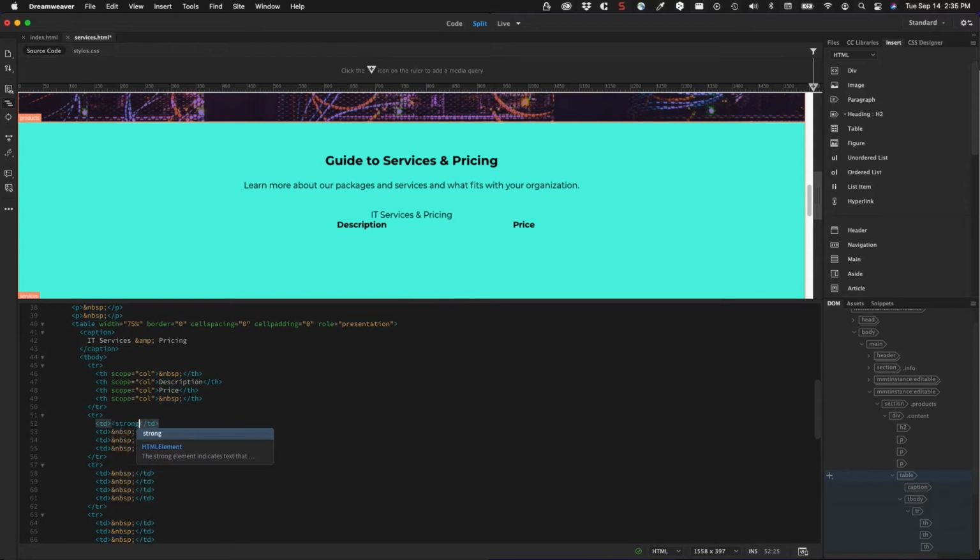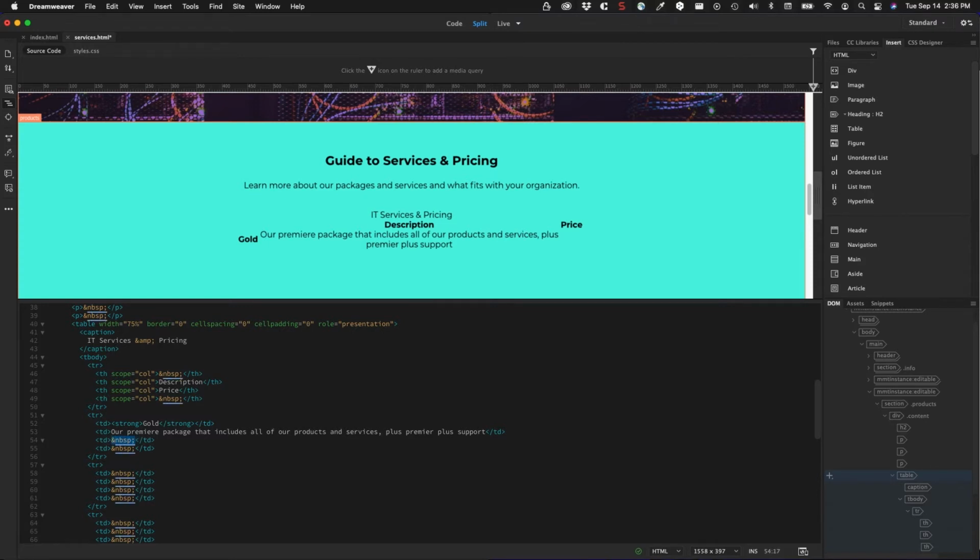and I'm working in code view, is the gold package. And those strong tags that I put around it is just going to make it bold. And I'll just put in some stuff about this particular package. And then the pricing will be in the next column.